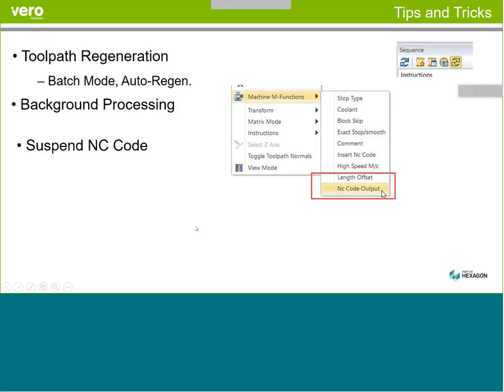Suspend NC, we often get asked about outputting certain sections of a sequence. As Mike just demonstrated, you can output by tool separately, but what if you wanted to do maybe two or three tools, a section of the program only? Well, we've got tools within Edgecam to do that also, using suspend and resume NC code.